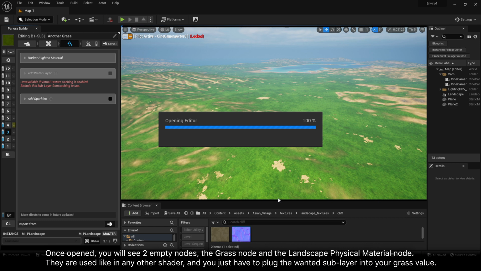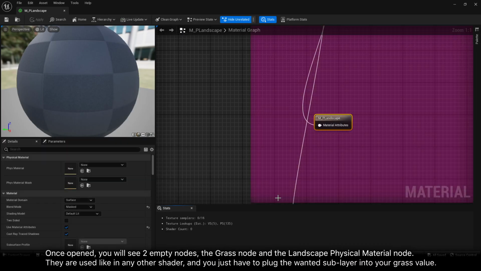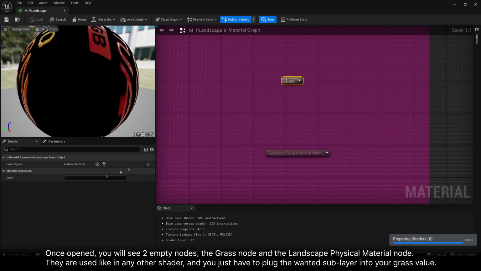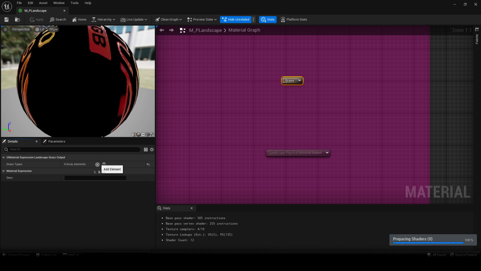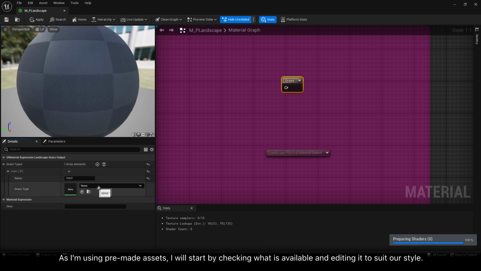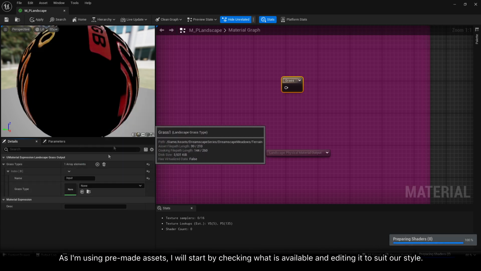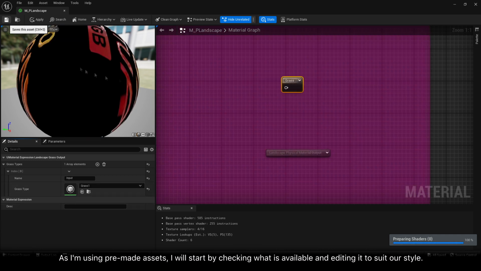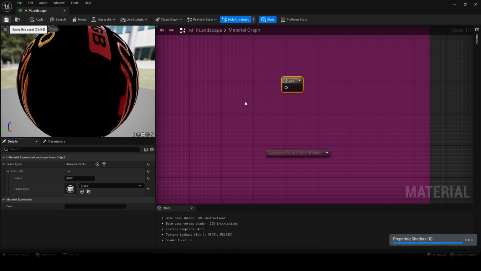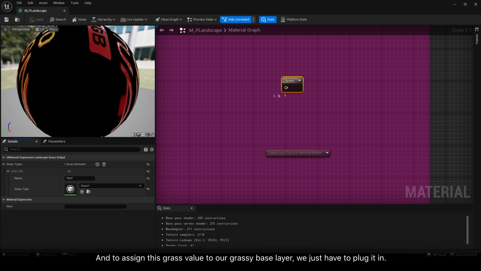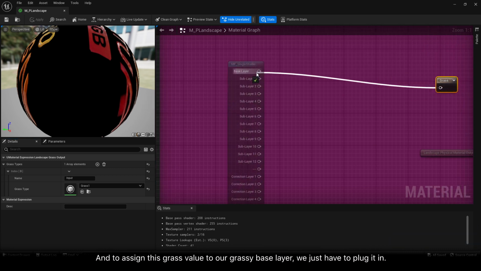Once opened, you'll see two empty nodes, the grass node and the landscape physical material node. They are used like in any other shader, and you just have to plug the wanted sublayer into your grass value. As I'm using pre-made assets, I will start by checking what is available and editing it to suit our style. And to assign this grass value to our grassy base layer, we just have to plug it in.